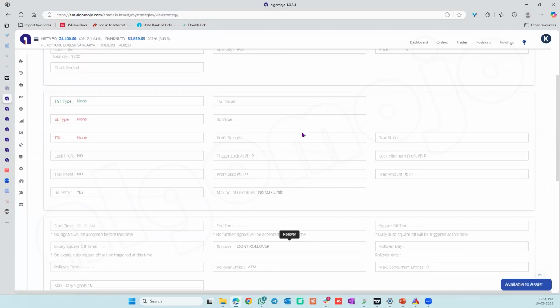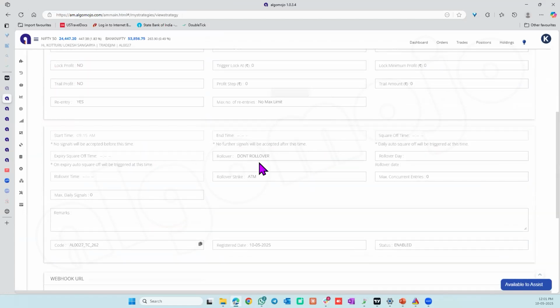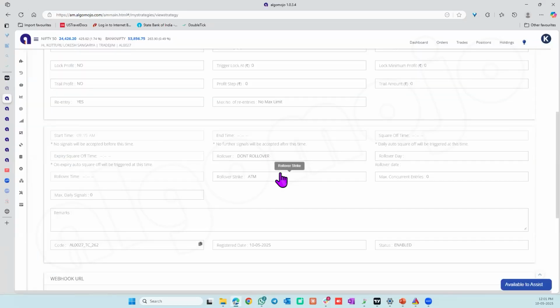In TradingView itself, we are defining which expiry is to be used. Now, next month, when you are rolling over, this will have the June contract. So alert creation is a one-time activity. If you have set rollover to yes here, the system will take care of the rollover. It will close the March contract and take the May contract, and then the June contract. So you need not make any changes in TradingView. And if you have set the rollover option in Algomojo, it will continue happening.